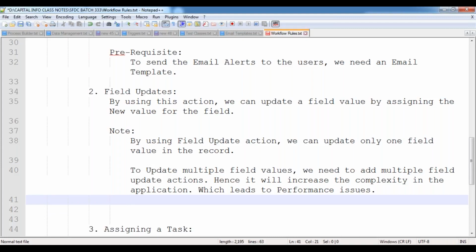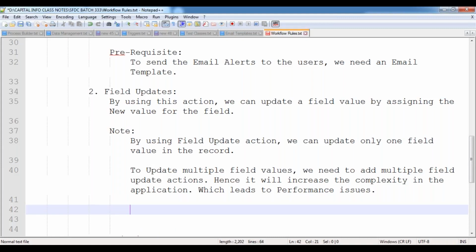So whenever you want to update a larger number of fields, then workflows are not suitable. We can go with triggers. Triggers is one of the concepts of development. As part of development, we are discussing the Apex programming language. As part of Apex programming language, we can update the fields by writing some code, by using some statements, by writing some logic.